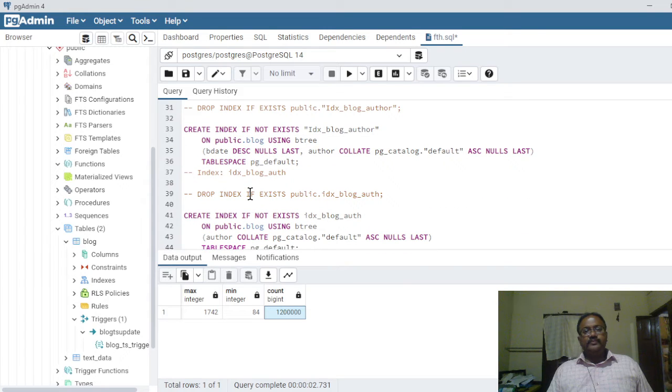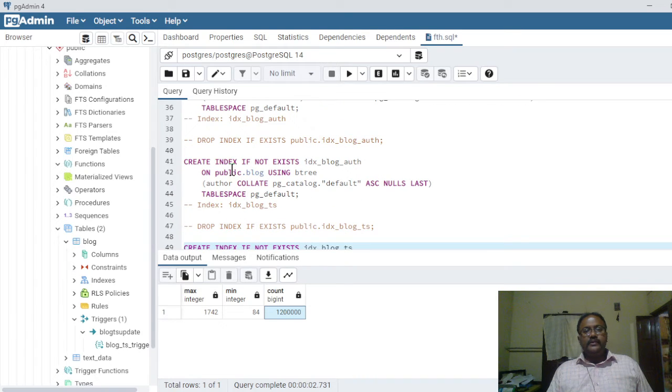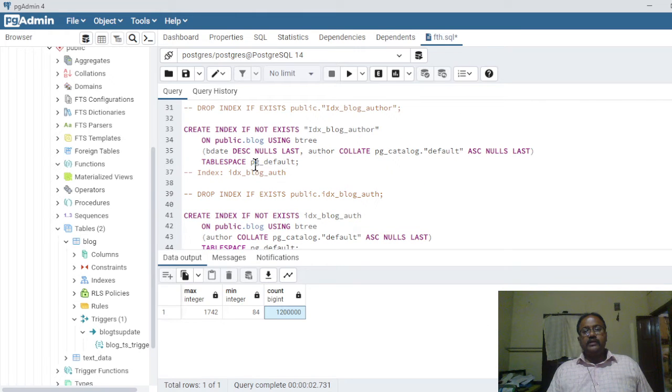Again, we have given certain other indexes also. One is a compound index, on date and author, and the second one again is on the author alone. If you can see here, it is date descending, which means it always shows the latest date first, and ascending author.